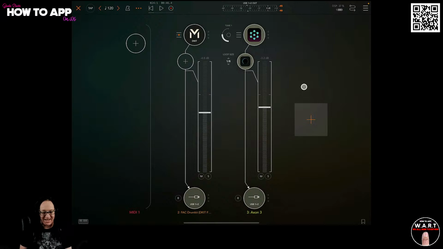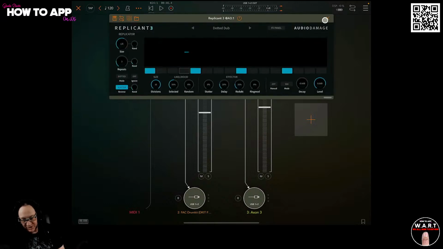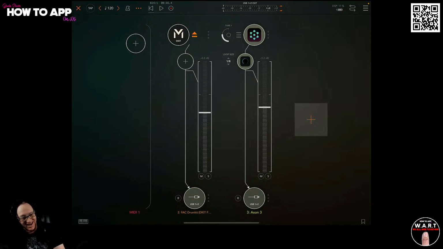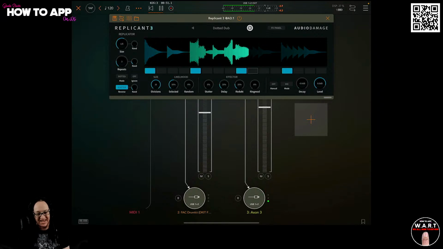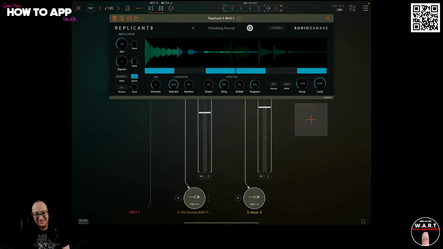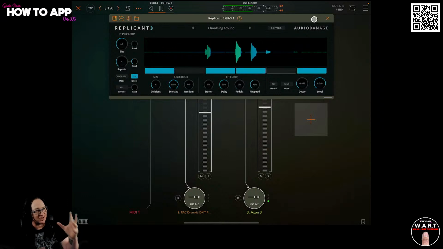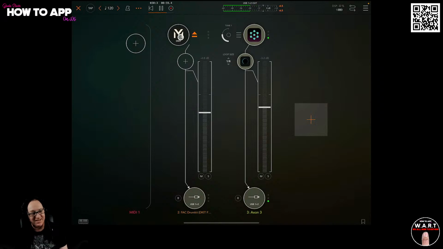So what's going on there? We have this playing its own sound, and I've got Replicant from Audio Damage doing its thing and adding some really crazy replicant things. So messing with it, distorting it. But then at the same time, we have the same beats being sent out to FAC drum kit.